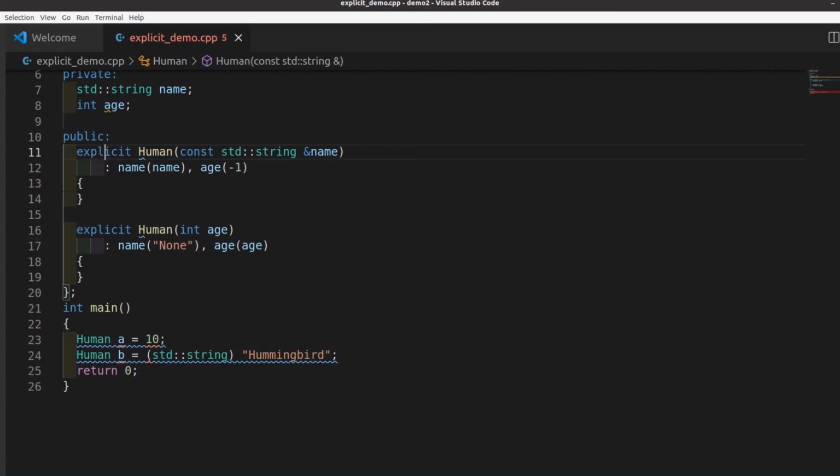So I hope you understood the idea of explicit keyword, the idea of implicit conversion, where the compiler can perform one implicit conversion without us saying anything.